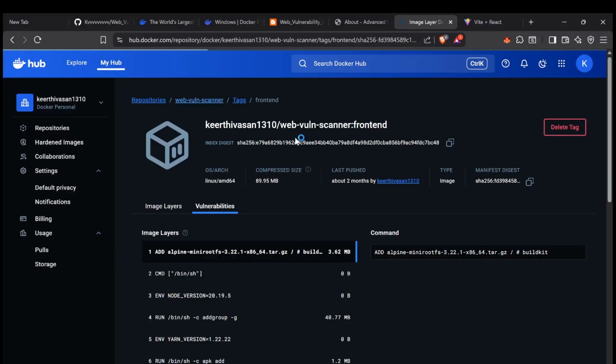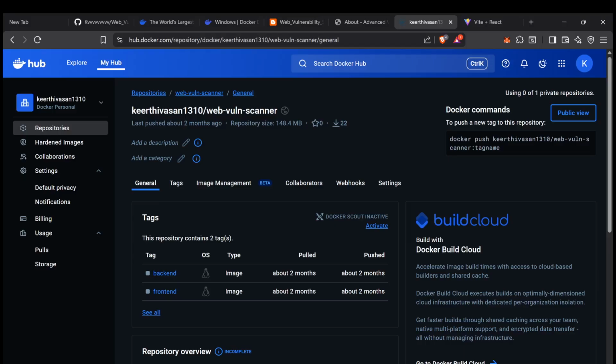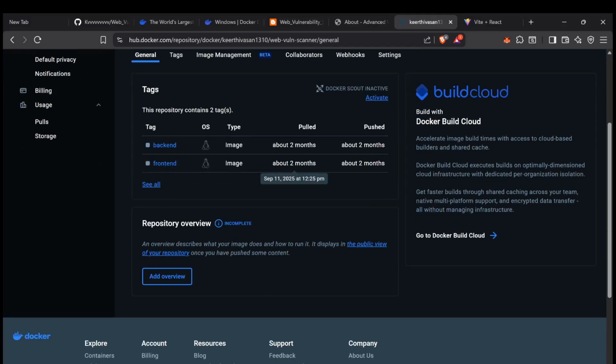Something like what you do in GitHub, the git pull, you clone this repository, as well as you can use Docker pull and the image name. So basically, these are the images, front end and back end, that I have been running separately. Then we can use these Docker images and run them, and we will be running it in an isolated container.